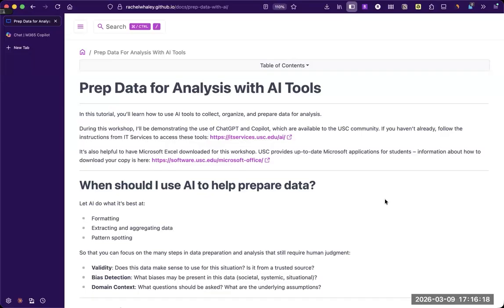Another use that can be really helpful is extracting and aggregating data. We'll talk about some examples of this, but again, if you have multiple pieces of data in the same format and it's just a task of combining them together, that's a great use for AI there as well.